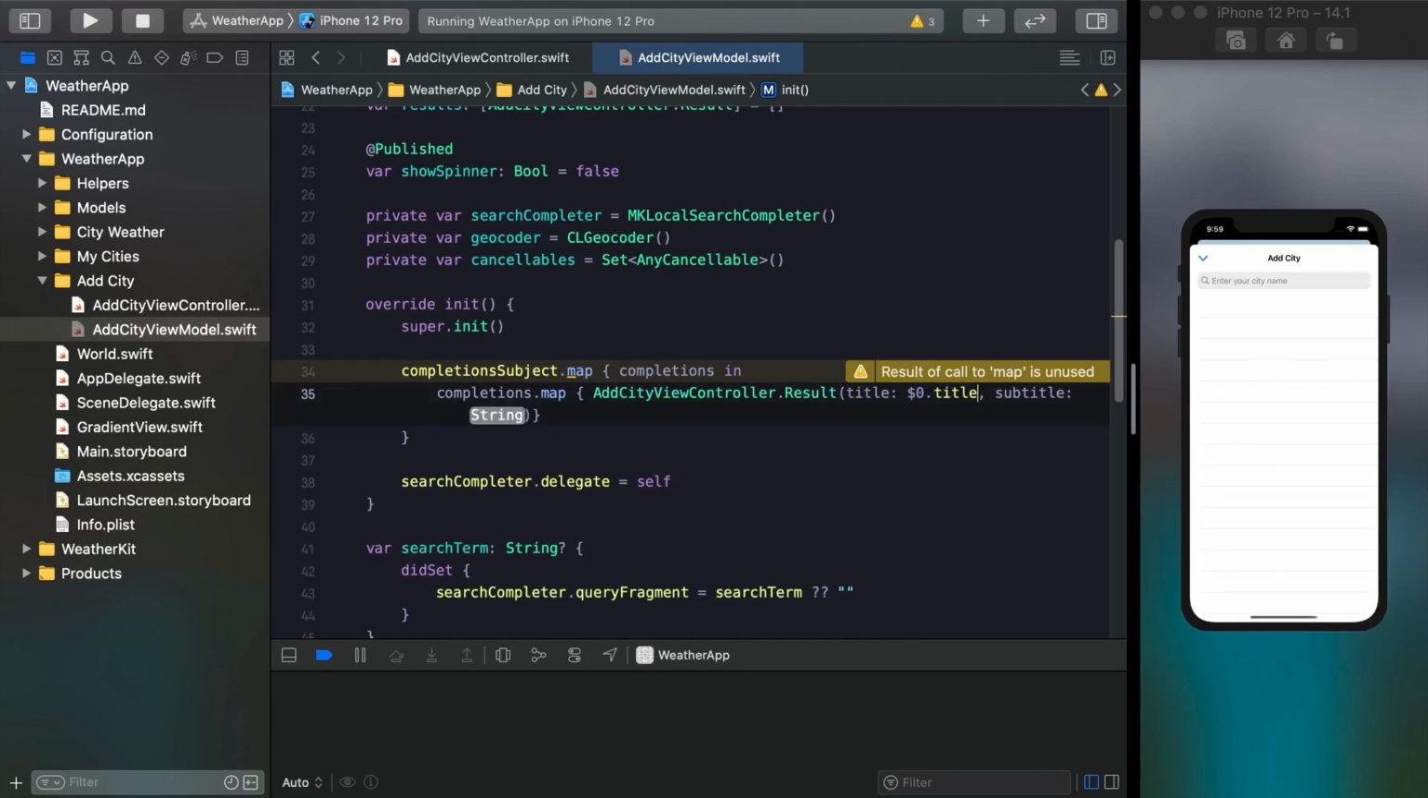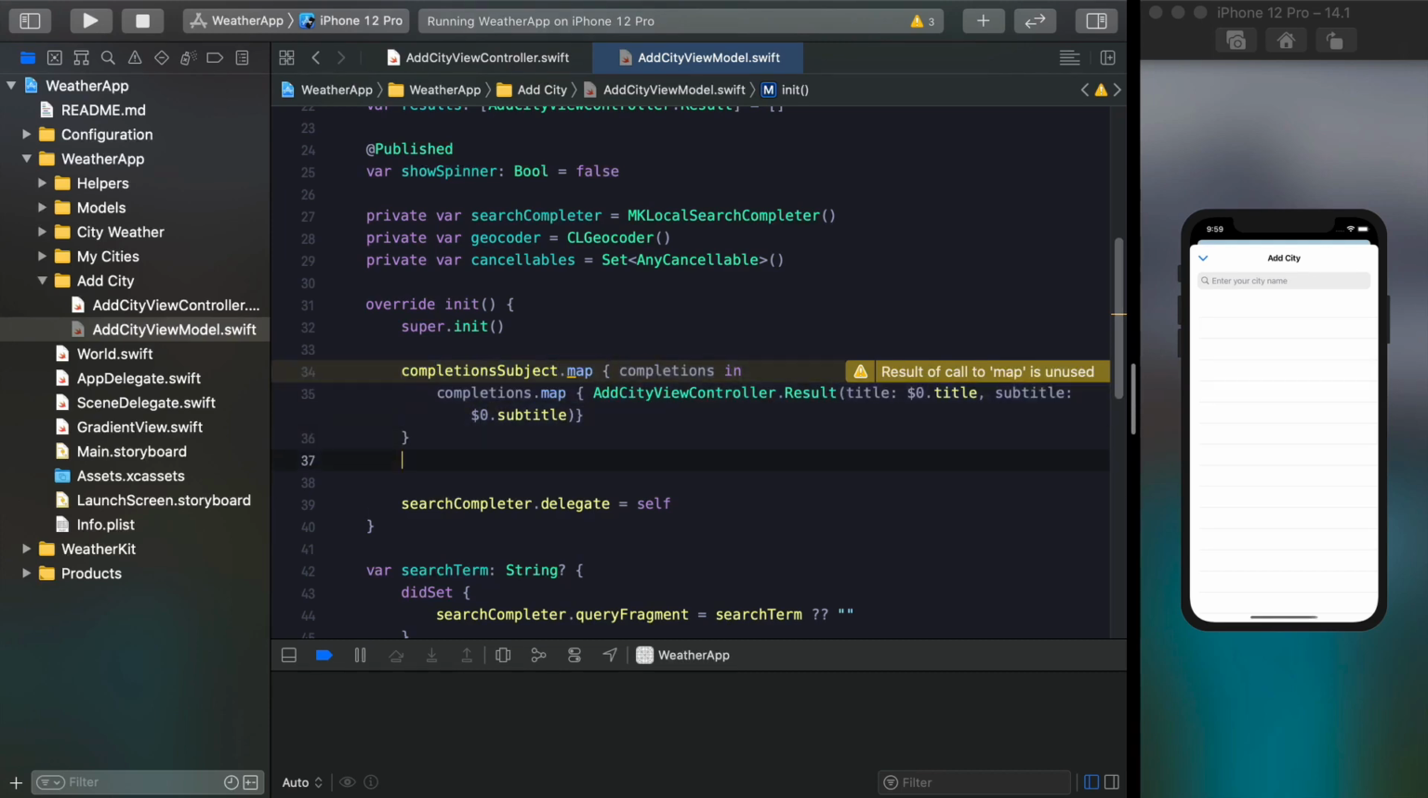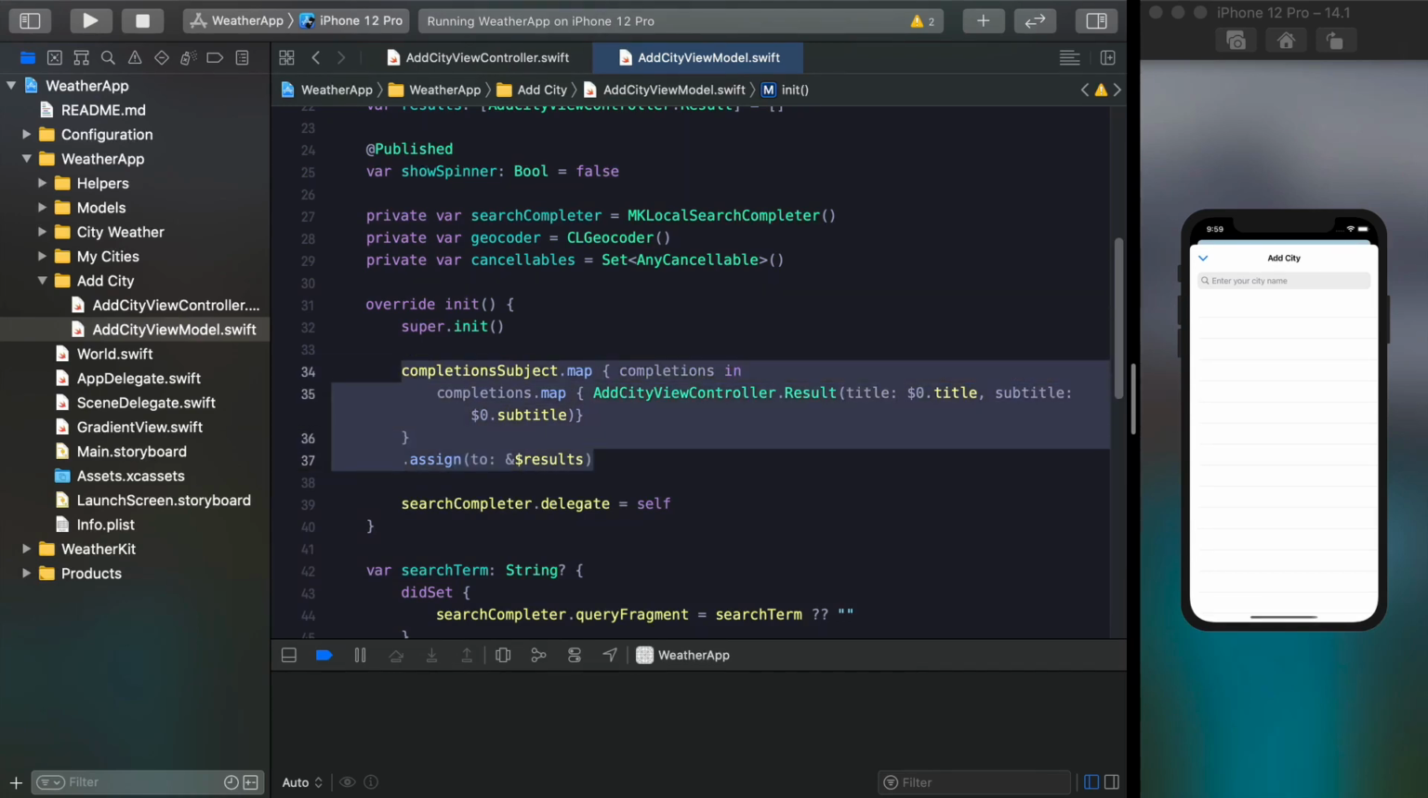And this is from the completion. And then for that, we also have a subtitle that comes from the completion. So we've mapped one array of completions into a new array of our results. And then we can assign that directly to our published property of results here. Now this is all going to happen pretty fast, so I'm not going to show a spinner in this particular case. We're going to save that for when we're actually geocoding, because that will happen a little bit later.